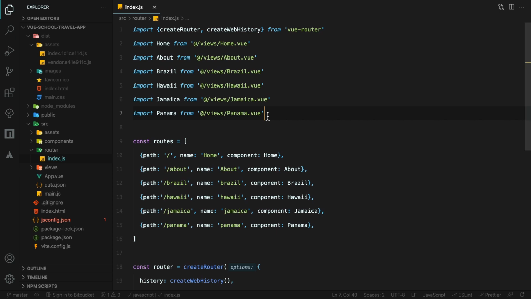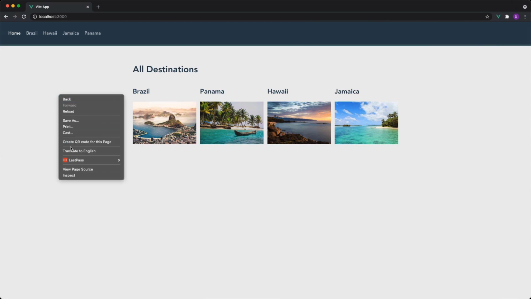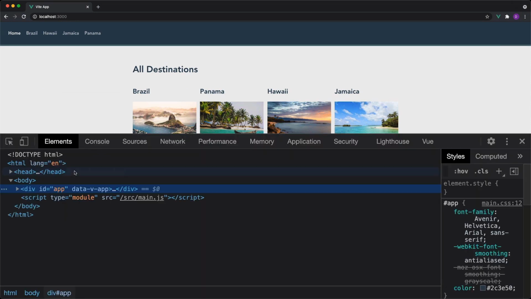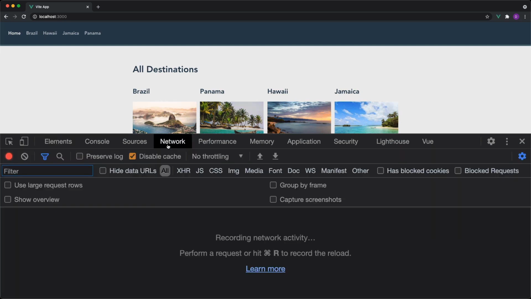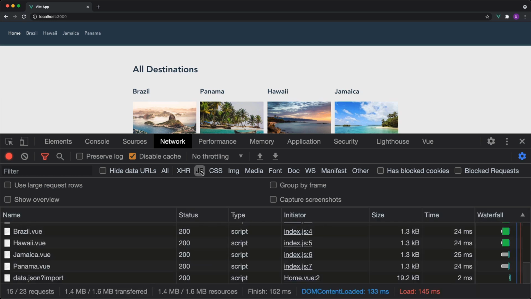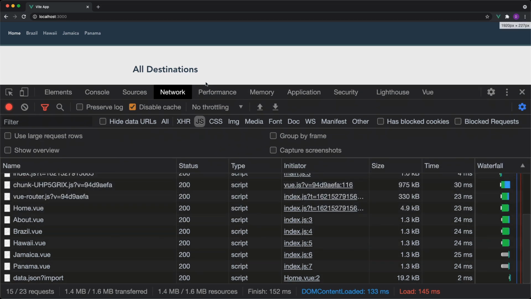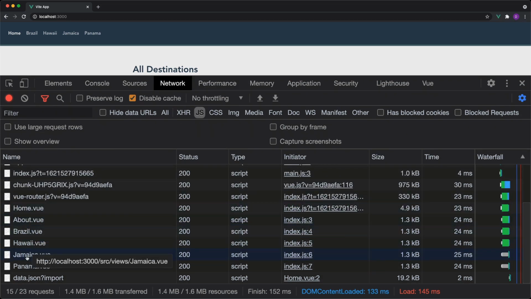First, let's take a look at our dev tools to understand how things are working. Open the Network tab and select JS. Then refresh the page. You will see that the code for all of the different destination pages has been loaded by the browser. This is how it works in development mode in Vite.